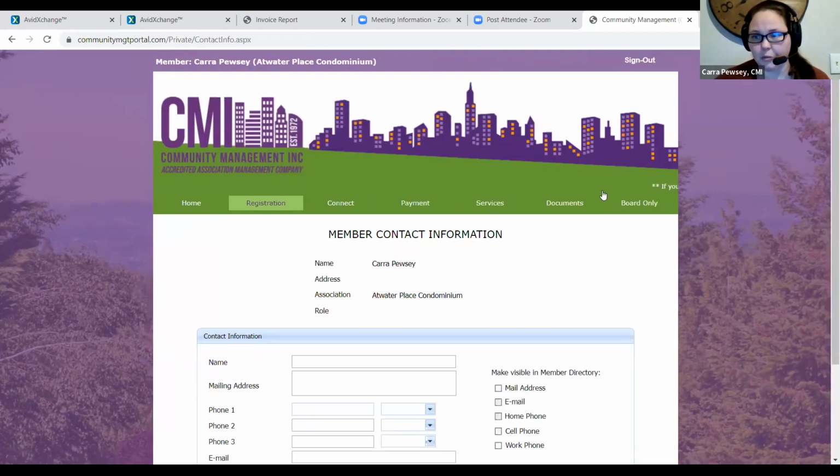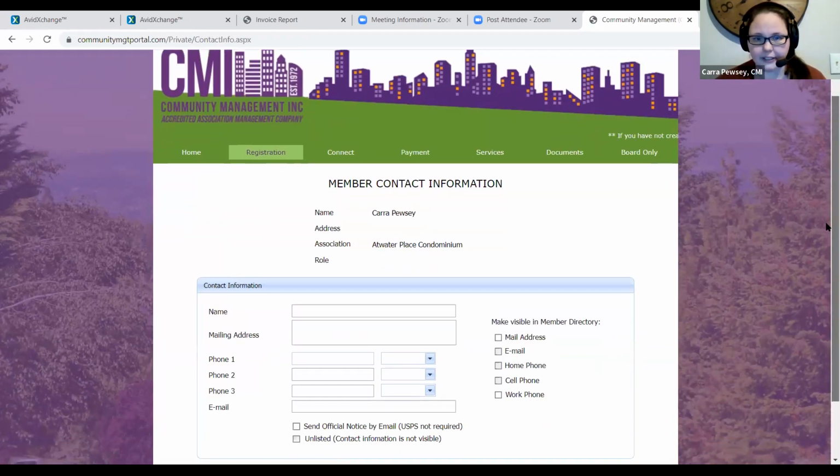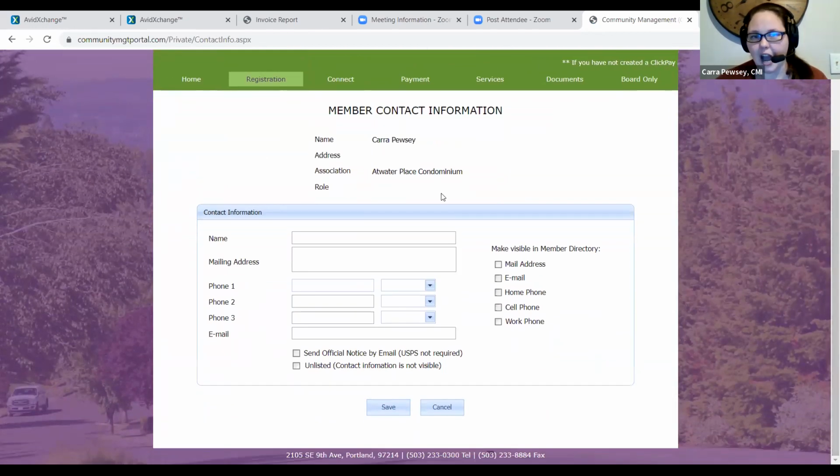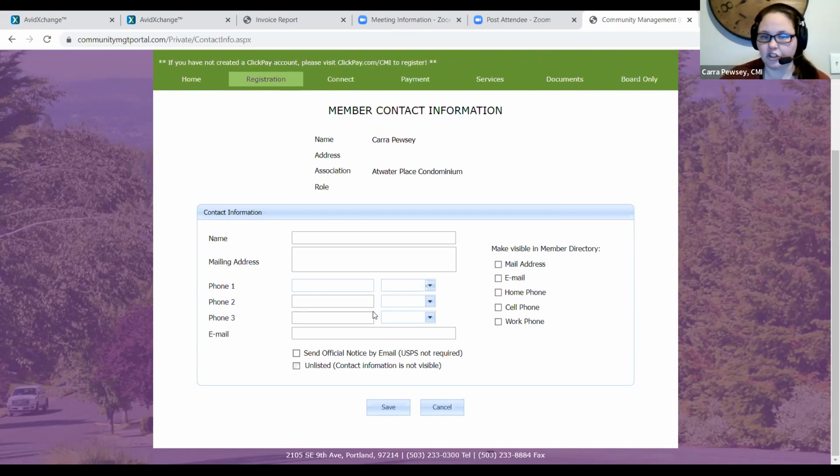And I'm going to go to this page because I want to show you a couple things about this. Of course, I'm not a member of this community, so I don't have any information here, but it would have name and address, phone numbers, email, and that kind of thing. So you can't change your name, but you can change your mailing address, your phone numbers, and your email, all from here. Once you've changed it, you can save it, and it will save the updates into our system.